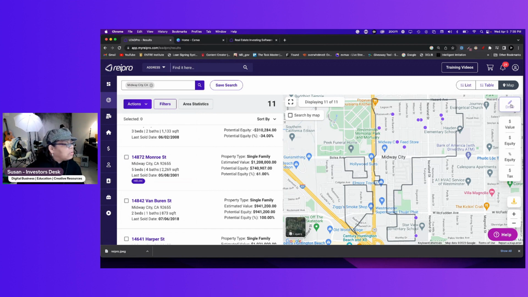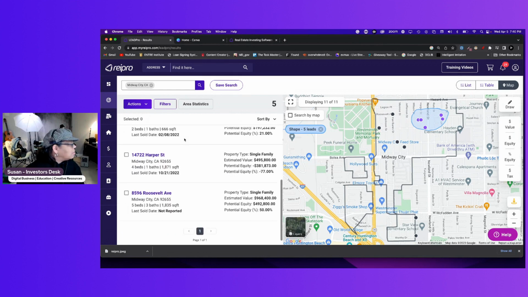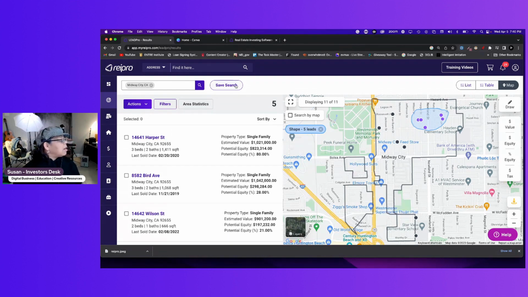Now let me show you the draw tool. So let's just say in this area right here, there are 5 that I'm really interested in. So now I have these 5 leads I'm really interested in, and I'm going to pinpoint this area, and there are my 5 leads. Okay, all right. So that's how you search.